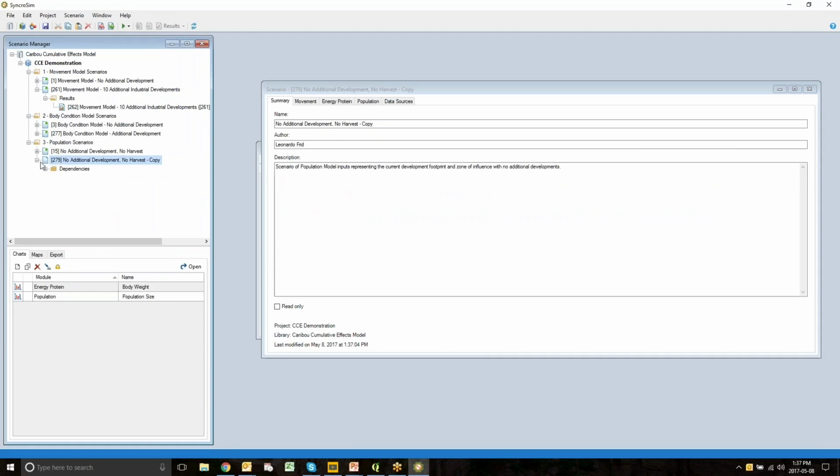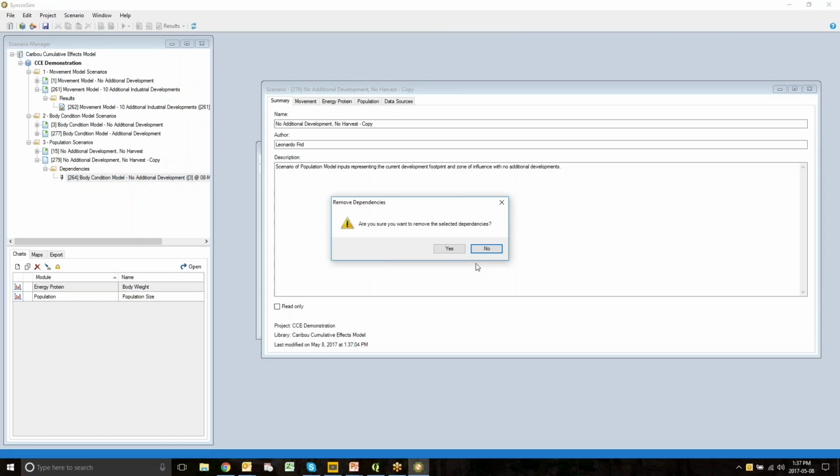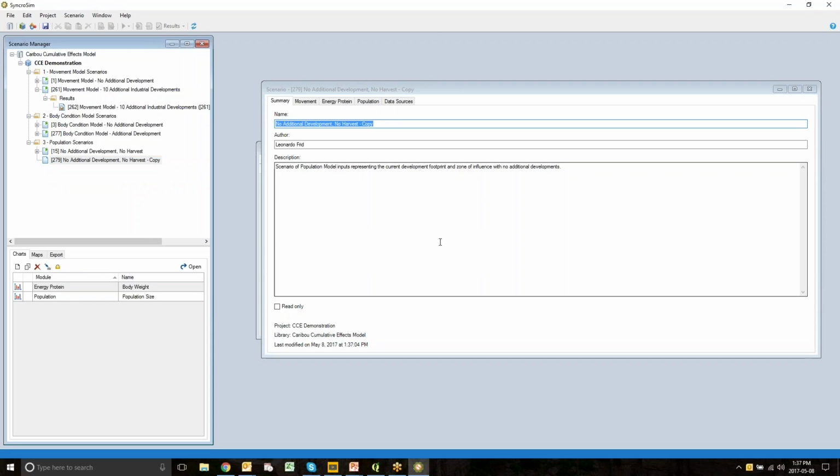And again, because I copied it, I don't want it to depend on the output of the body condition model with no additional development, so I'm going to remove that dependency. Okay, and I'm also going to rename it. So this one is a scenario that has additional development, but no caribou harvest. There's no hunting in the scenario. And again, with 10 additional industrial developments.